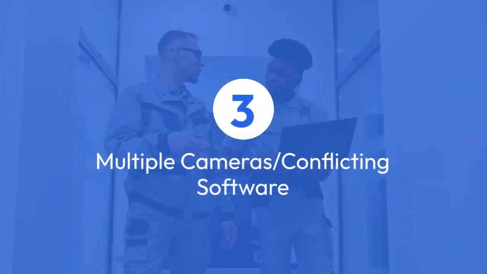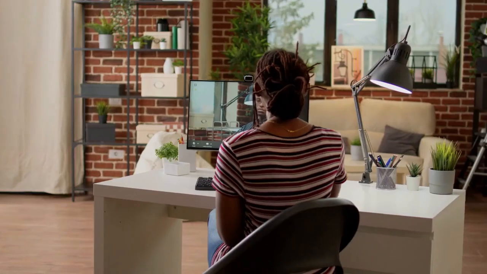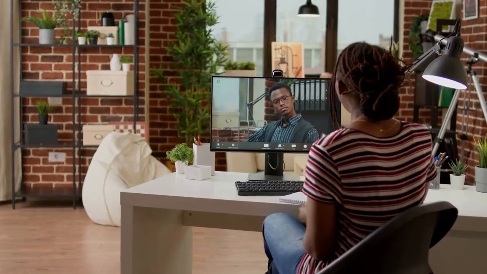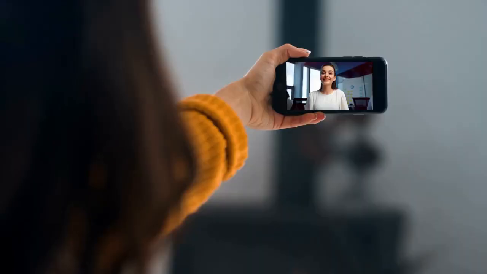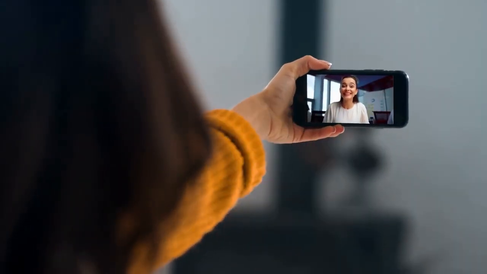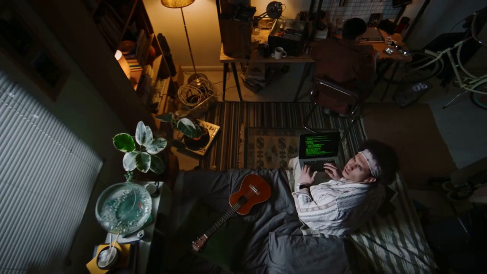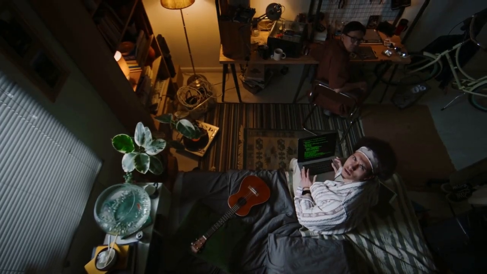3. Multiple cameras or conflicting software. If you have multiple cameras or other software accessing your camera, like video conferencing apps, conflicts might occur. Close unnecessary applications to see if this resolves the issue. Try unplugging other cameras temporarily to isolate the problem.